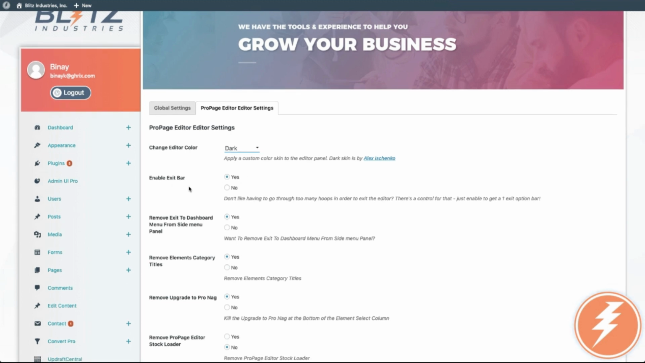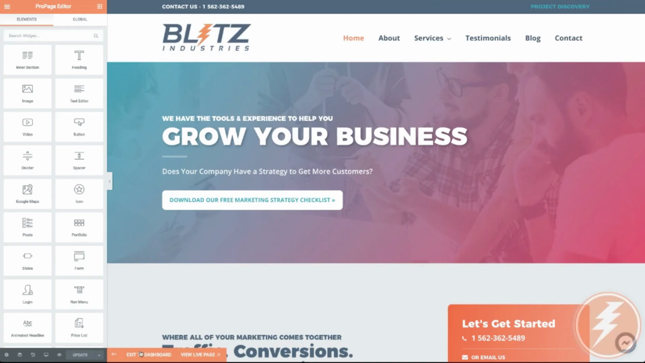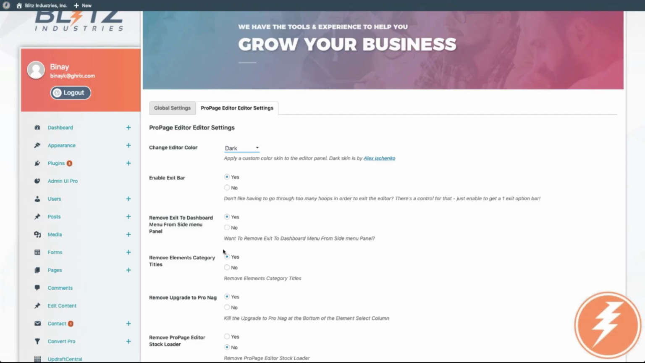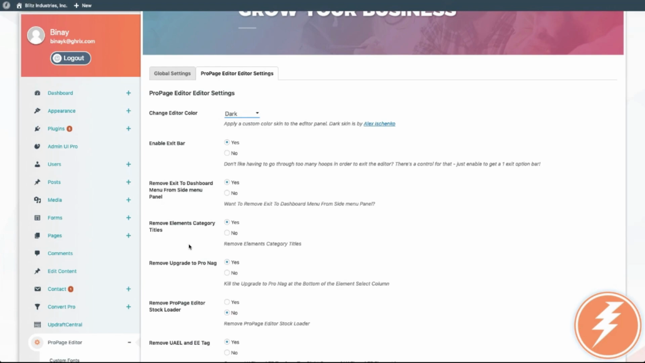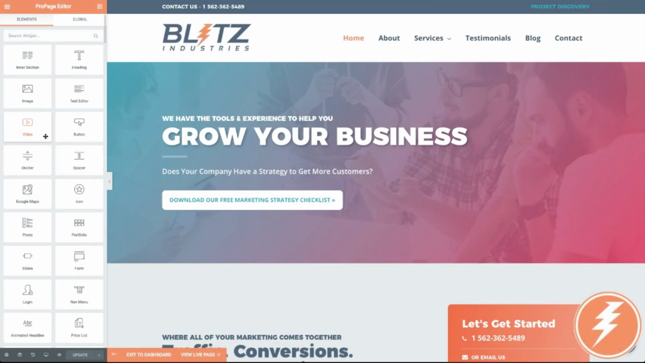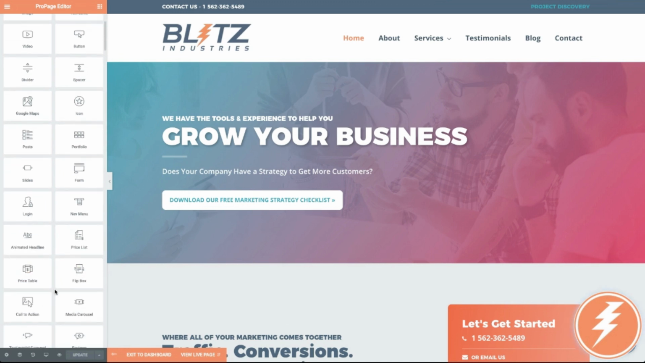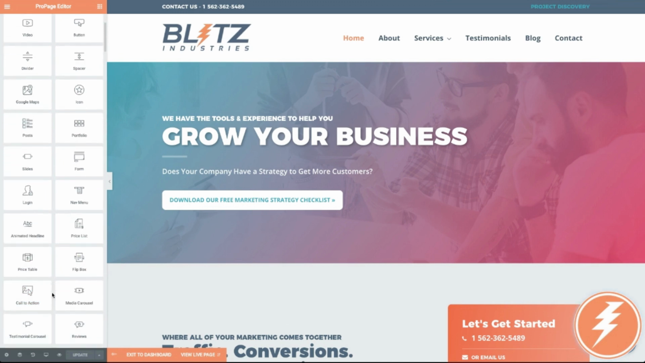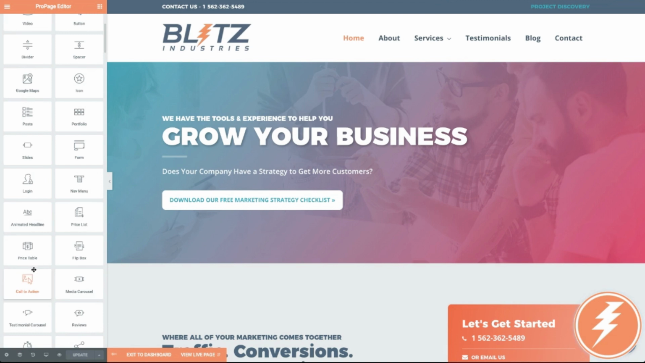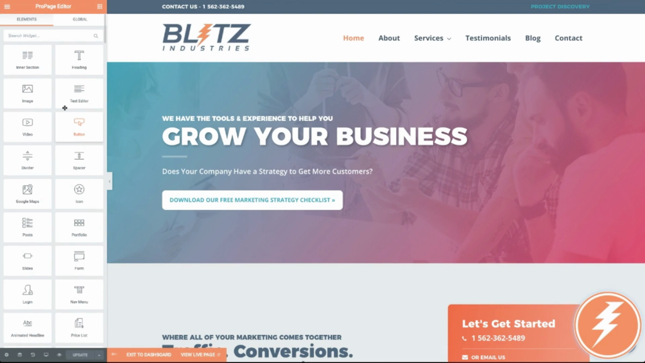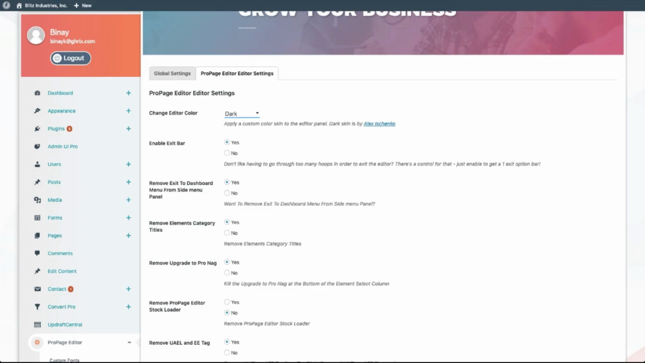You can enable or disable the exit bar. That's going to be this guy down here. You can also dock this anywhere that you'd like. It doesn't have to be next to here or that, but you can also remove it altogether. You can remove elements category titles. That's going to be titles above this. So you'll have basic, you'll have pro if you're using Elementor Pro. And then if you're using third-party plugins for Elementor, they'll also have their own titles above there as well. And so those can be removed. So in my case, I've removed them so that it all flows as one cohesive tool.